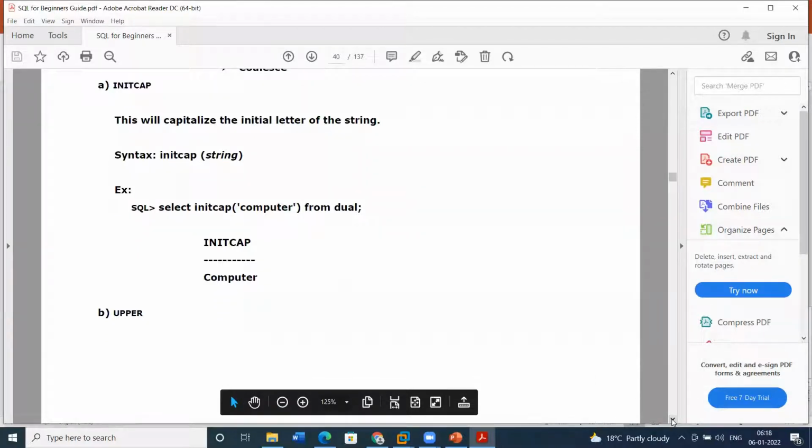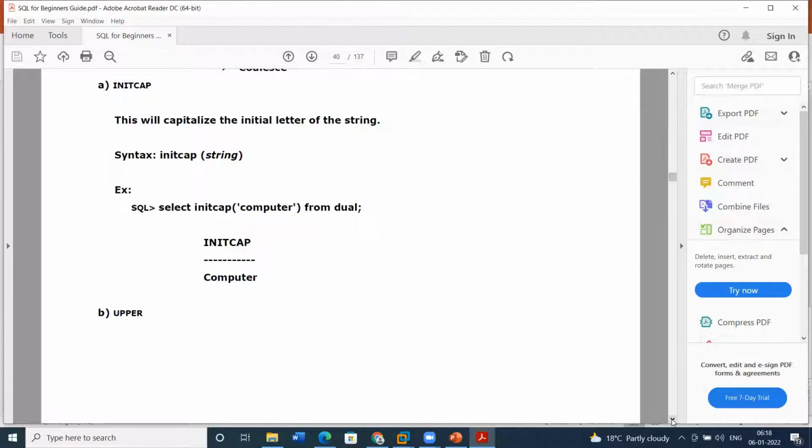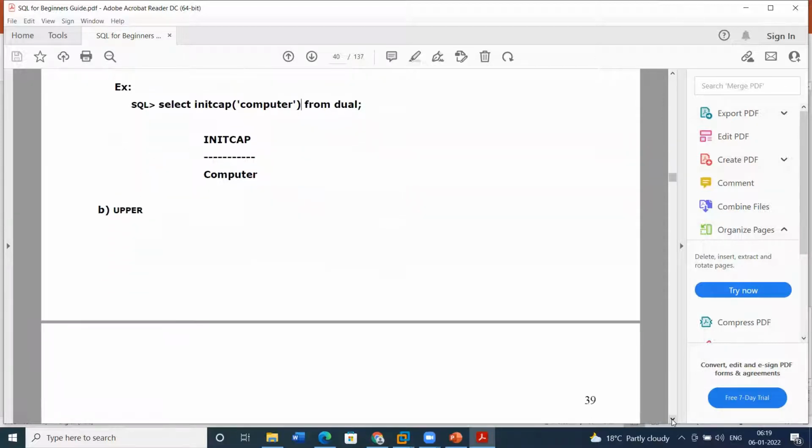In DataStage, I have prepared one video. In DataStage, we don't have this function. So we need to consider the first character as a substring and convert it into uppercase. And from the second position to the remaining string, we need to calculate the total length minus 1 and convert to lowercase. So that way you have to do it in DataStage. But in SQL, we have this function INITCAP. The initial value is converted to a capital letter and the remaining are converted to small letters.